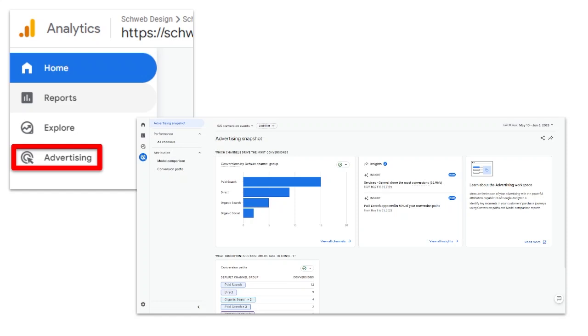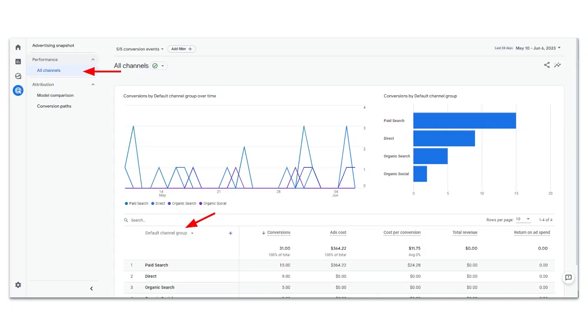If you are running any digital ads, you can use this page to gain insights on how well your ads are performing compared to other channels such as social media or organic search. Under the Performance tab, you can view all channels. This report shows all of the conversions that have happened on your site within your date range, and they're broken down by the channel that they are attributed to. You can also adjust the primary dimension in this report.